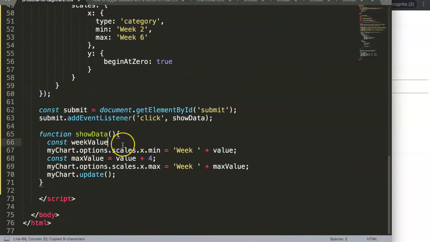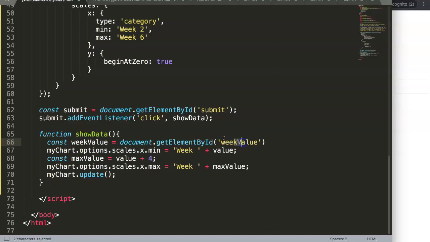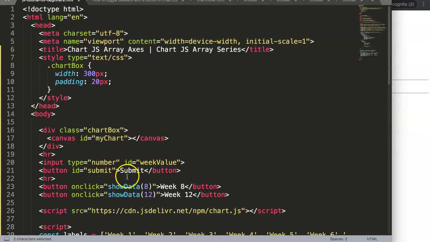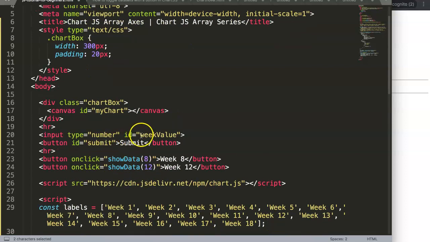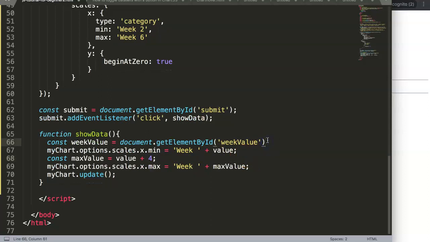So we say here const weekValue equals document dot getElementById, and then what's the ID name? Well, weekValue including the capitalized V. If you look here, was it capitalized? Yes, our ID was capitalized here, so copy that one. Alright, so then we get here, and then of course we want to say dot value.